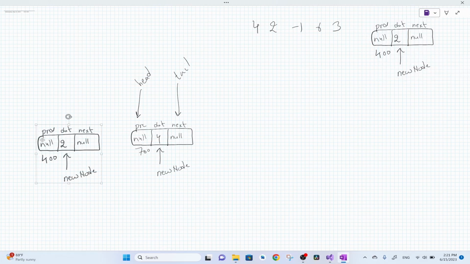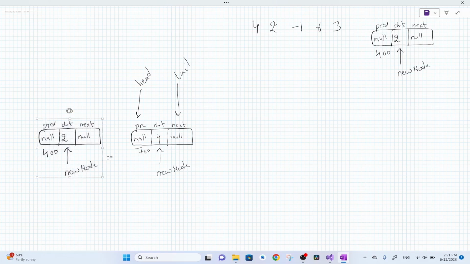We also saw how to insert at the beginning of the doubly linked list. So first we are going to set this new node dot next equal to head pointer. We will maintain a connection like this. We will say new node dot next equal to head. Instead of null, we will have memory address 700 here. Then we will establish this pointer.